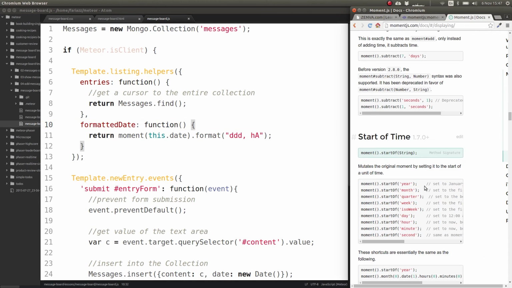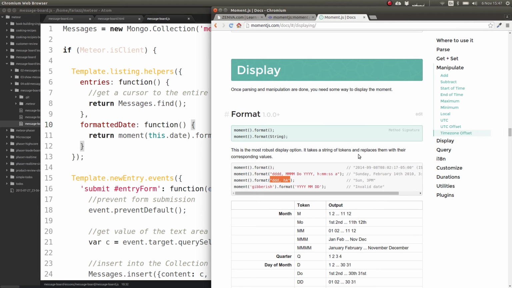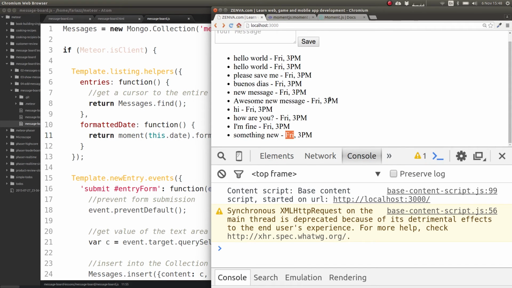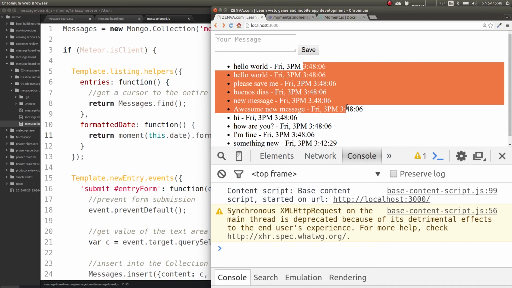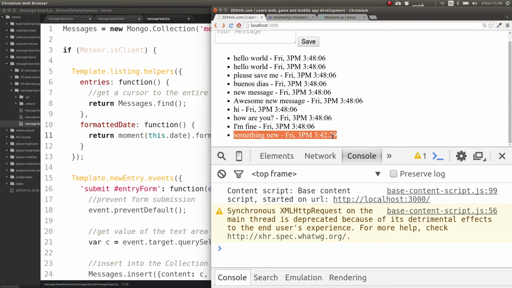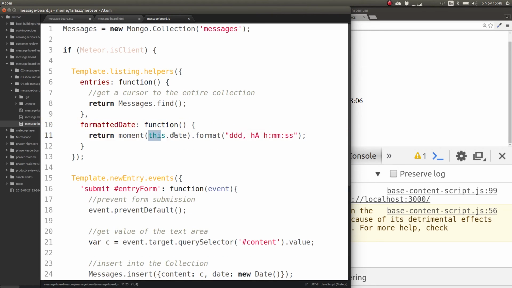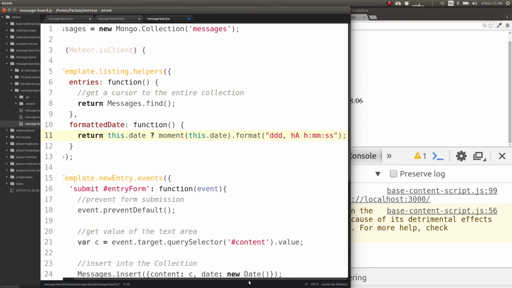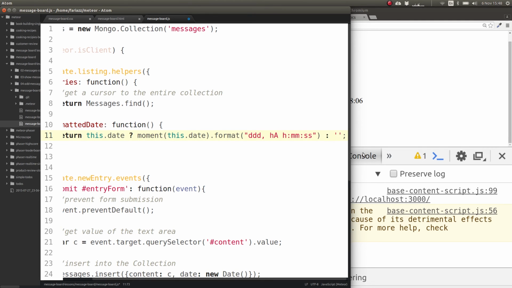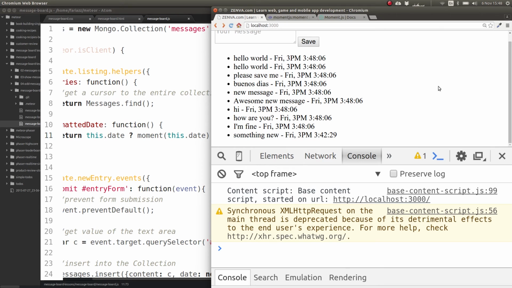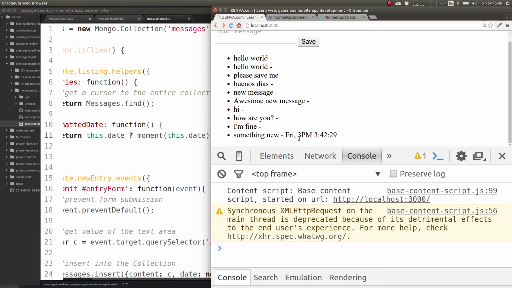But maybe we want to show the minute just to see how they're not all exactly the same. So maybe just show this one like that, and let's try that again. So these ones are shown the current time, and that's shown the time that it has when we saved it. So we could even have something like return: if there is this.date, return that. Otherwise, don't return anything, just an empty string. So that will just give us the only one we have.